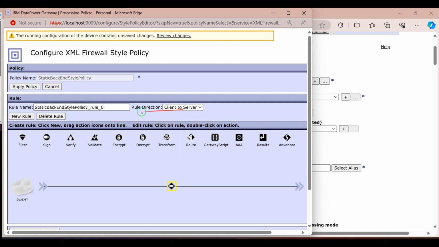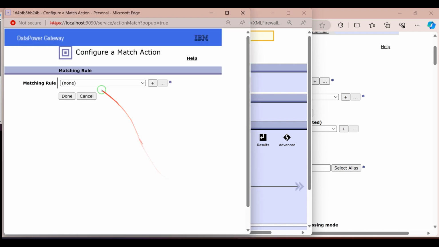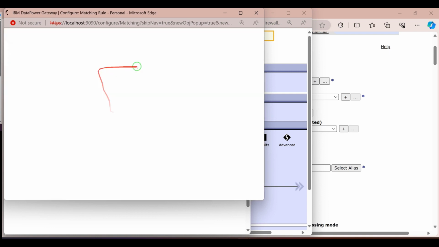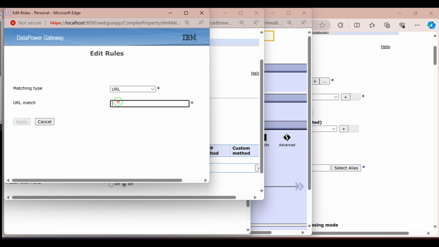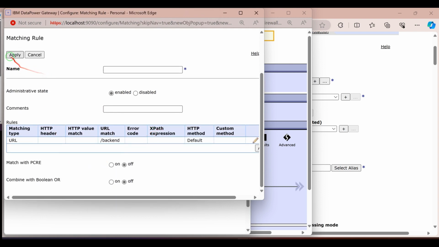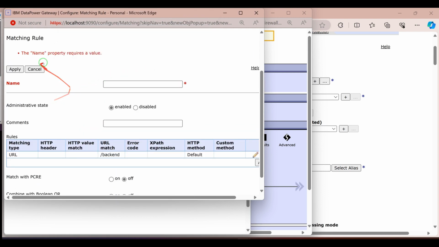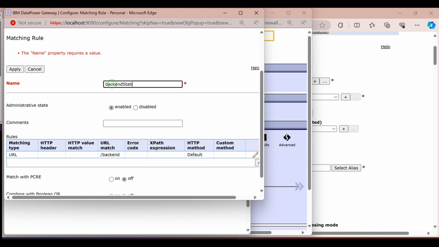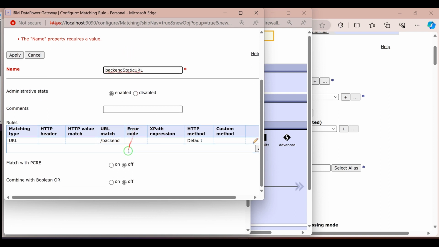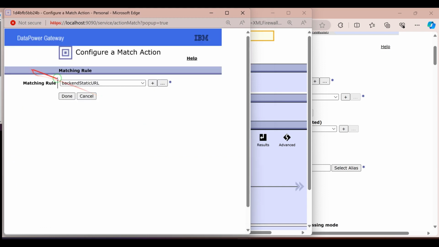When we say client to server, we are creating a rule. Is the function. We will go to action. On action I will create a matching URL. On that I will say backend. I will provide the same URL, backend, and apply. We must give the name backend static URL. You could name it anything. And now save it. Done.